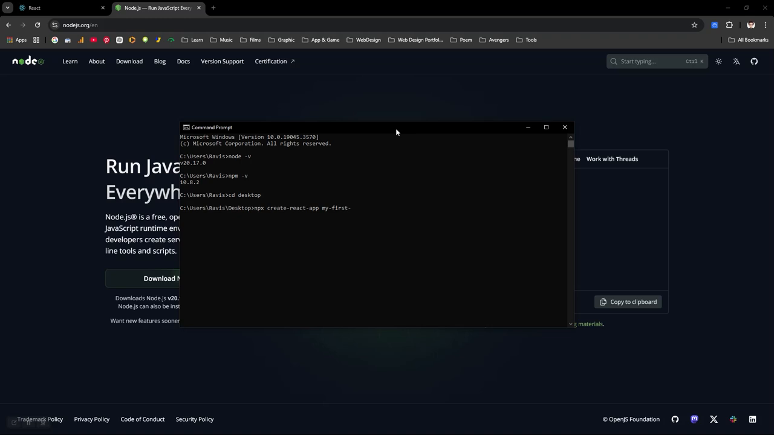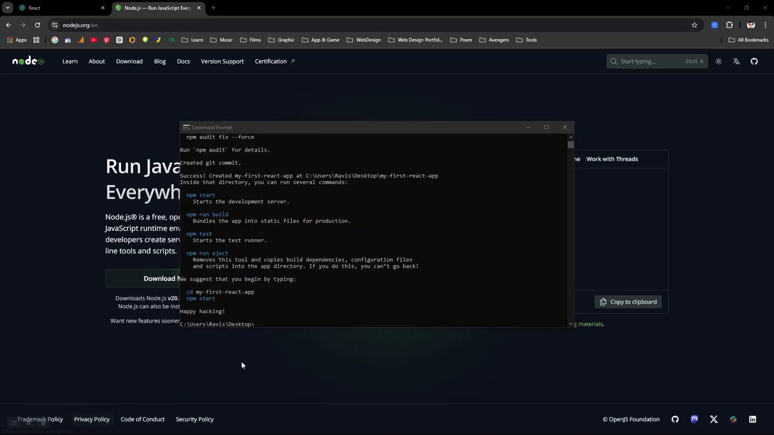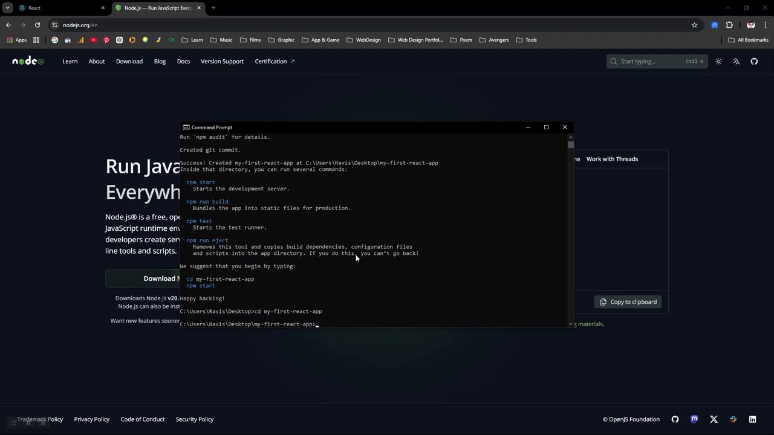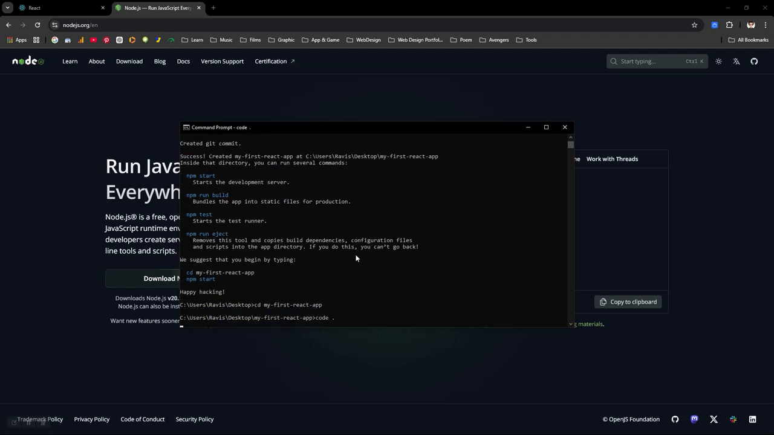This command will download and set up everything you need to start a basic React app. This may take a couple of minutes, as it's setting up a project with all the dependencies and configuration ready for us to start coding. Once the installation is complete, let's open the project in a code editor. I recommend using Visual Studio Code, but feel free to use whichever editor you prefer.